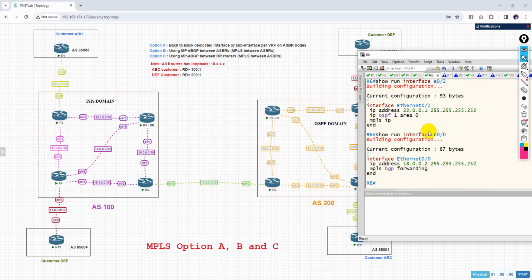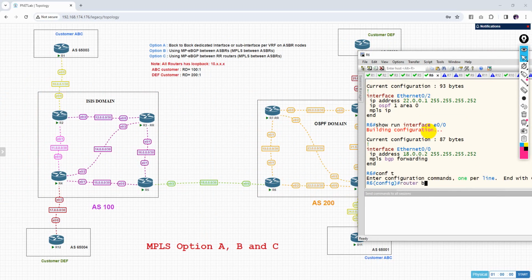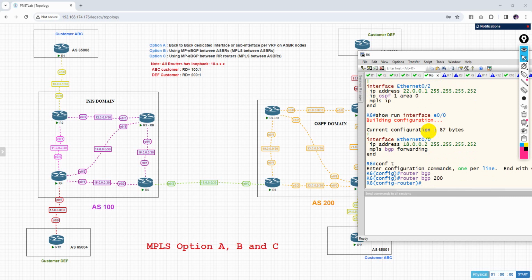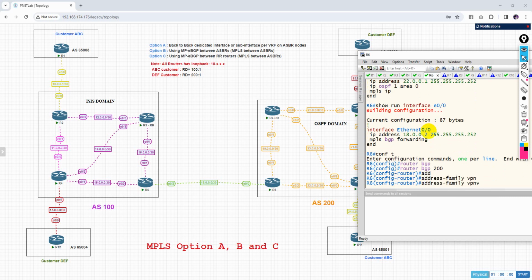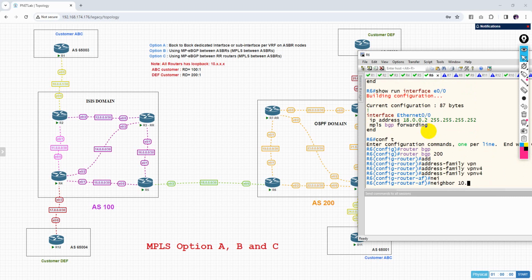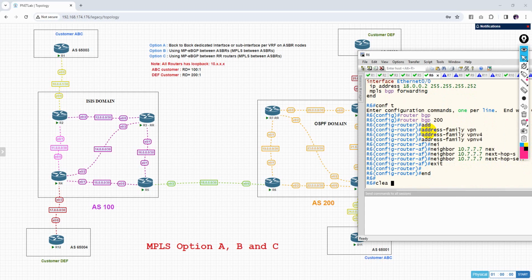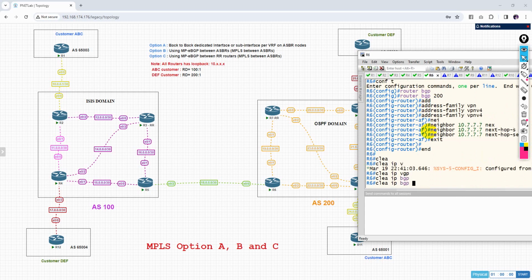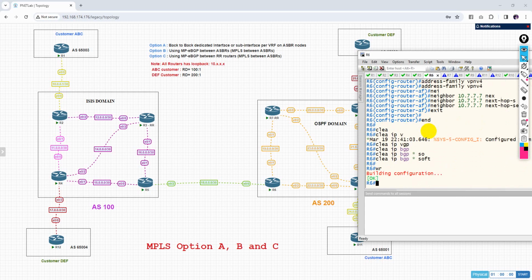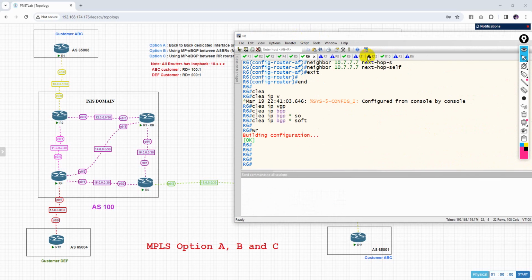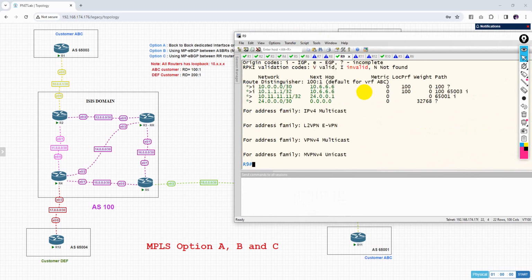Okay, conf t, router BGP 200, address family VPNv4, neighbor 10.7.7.7 next hop self. Good, and don't forget to clear IP BGP soft. Okay, and let's check router 9 again. Nice. Now I can see 10.11, 10.11 and 10.0.0, which is this one.